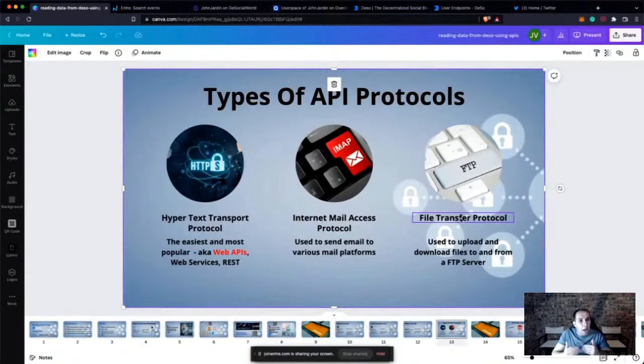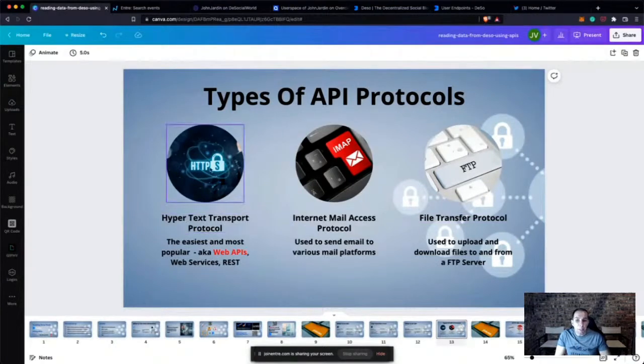It was just another API layer using that file transfer protocol. But the important one, and the one that we're going to focus on today, is the HTTP protocol. HTTP stands for Hypertext Transport Protocol. It is just there so that the techies can sound awesome at the bar. It's the easiest and most popular of the protocols, because it is pretty much what everyone uses to interact with the cloud and the internet as we know it.